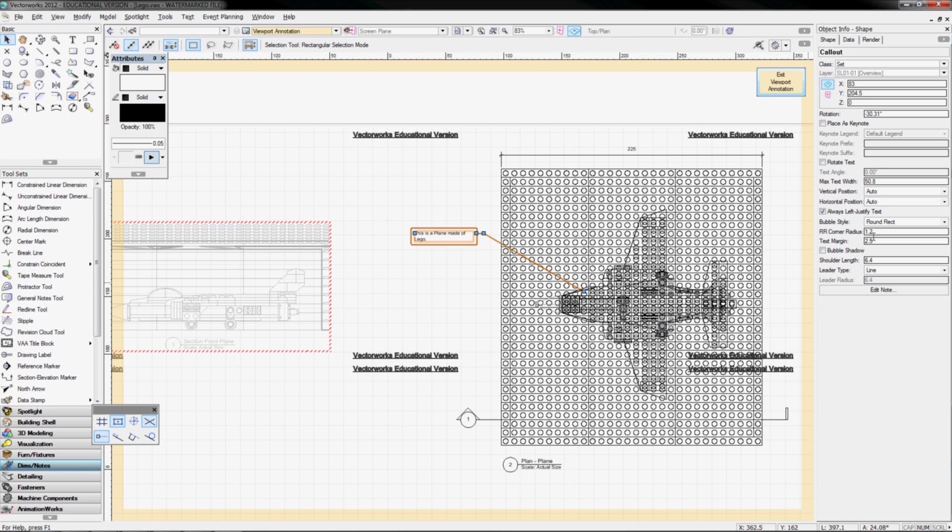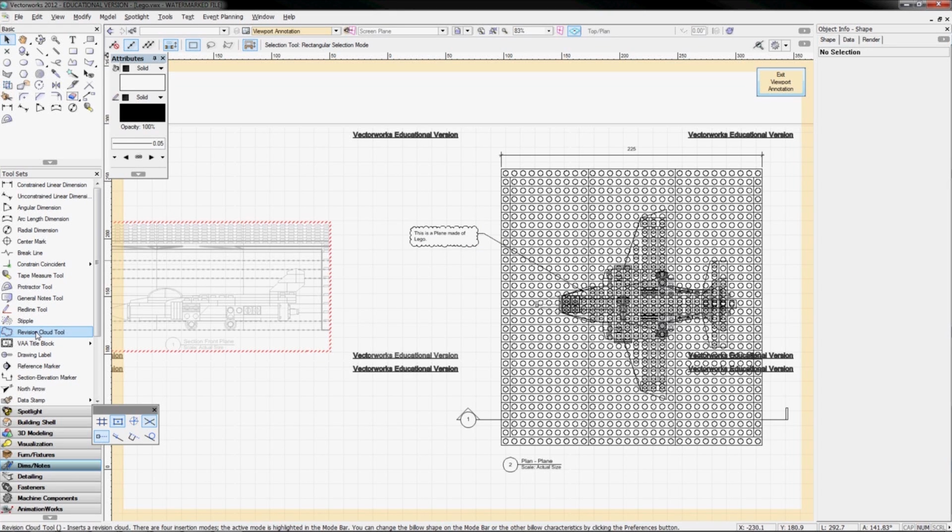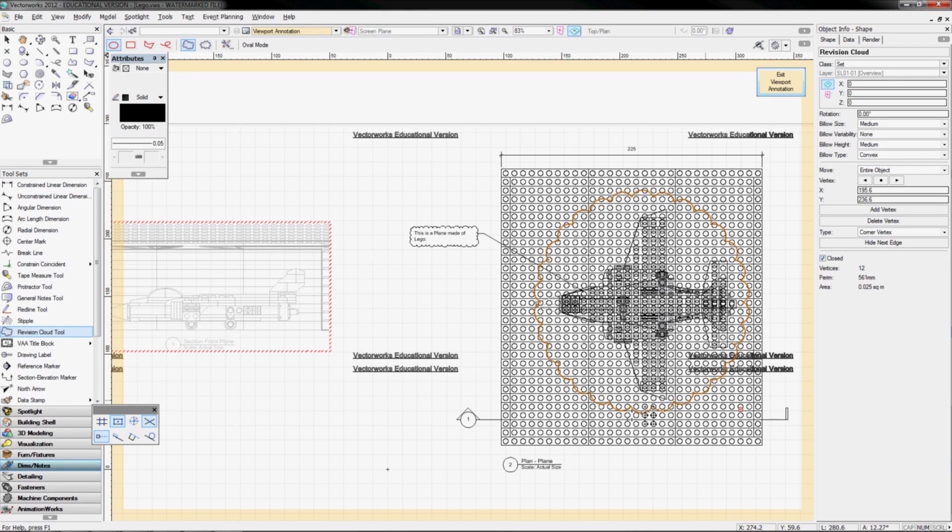There's a whole heap of other things in here. You can do your hexagon. There's also the cloud, which some people like for revisions. There's also the cloud tool in here if you want to say that this is a revised area. So if I've made a change, I can say this is the changed area inside here. A whole heap of things like that. So handy thing. I'd really get into the habit of using this.